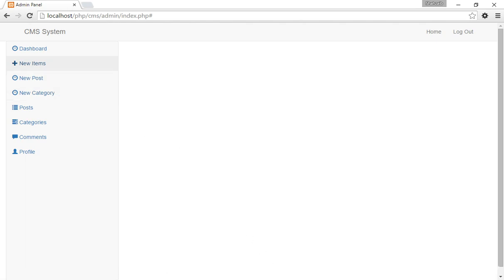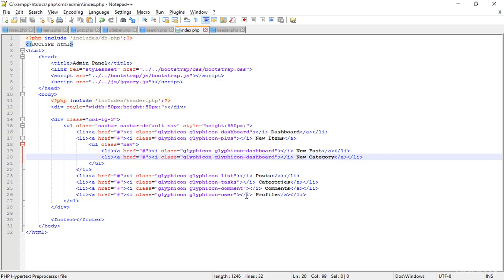So I want to make it collapsible. The collapsibles have their own chemistry. Let's learn that. This is a new item, but you don't want to go anywhere by clicking on new item. You just want to show these lists.